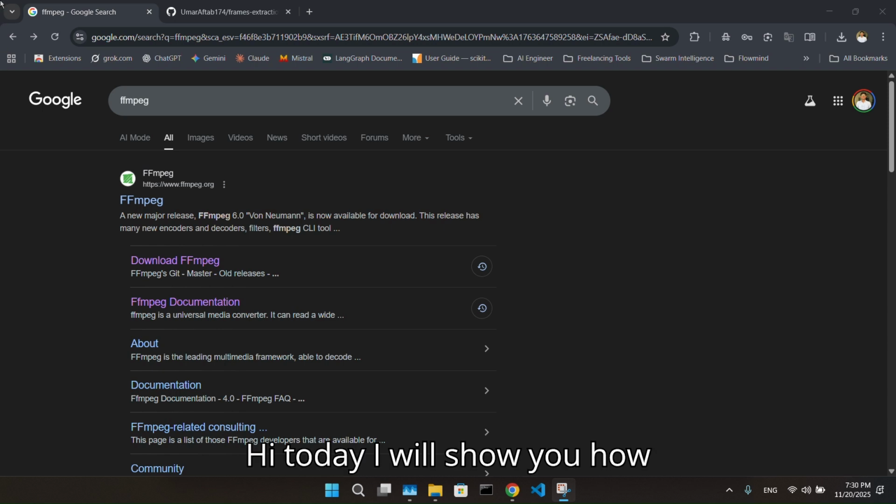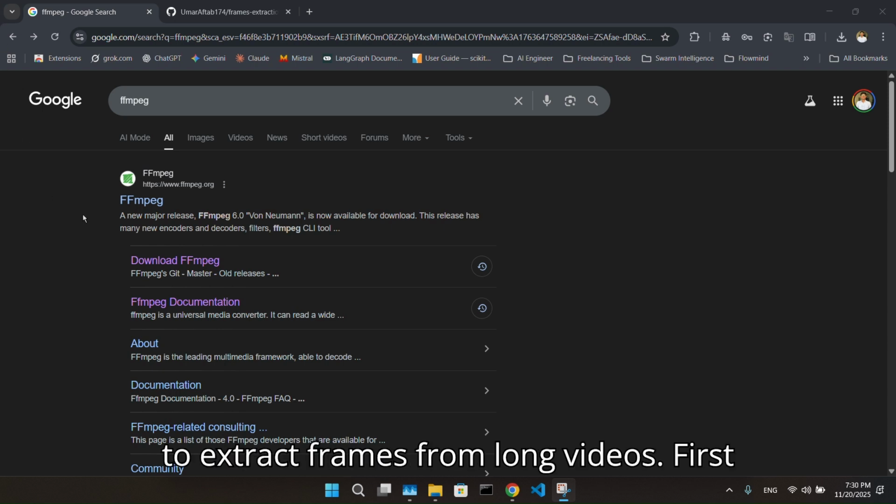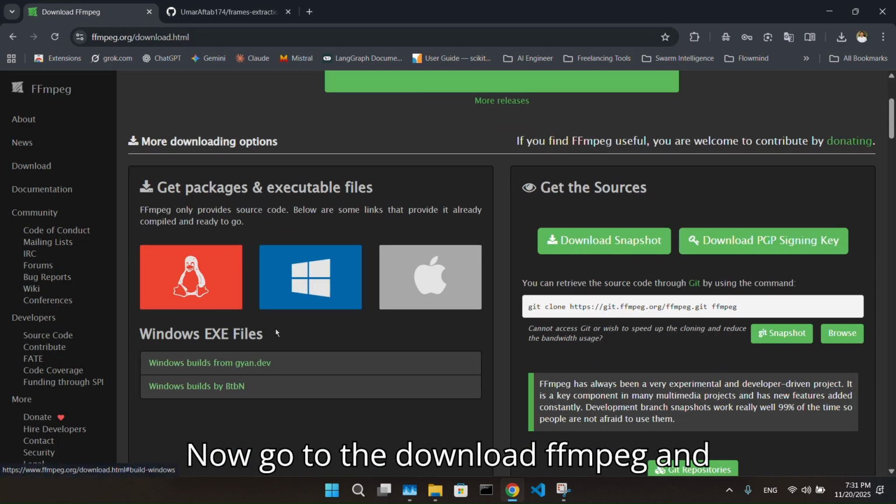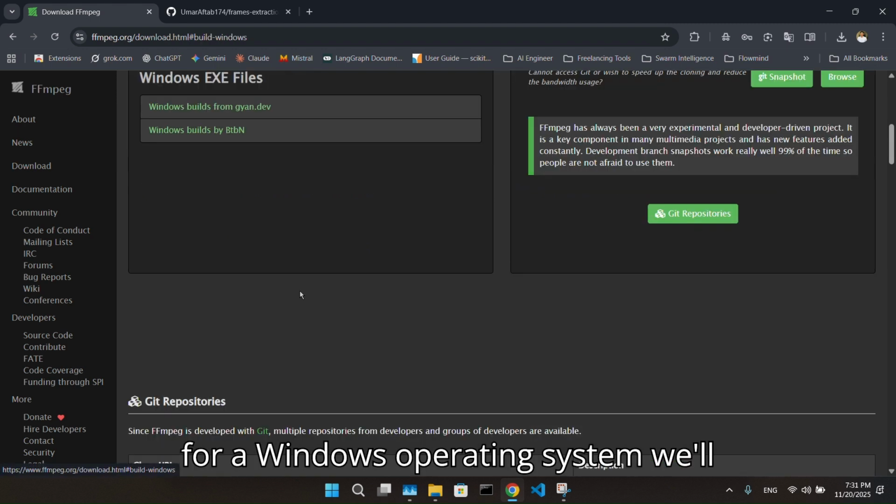Hi, today I will show you how to extract frames from long videos. First, go to your browser and search FFmpeg. Now, go to the download FFmpeg page and for a Windows operating system, select Windows.